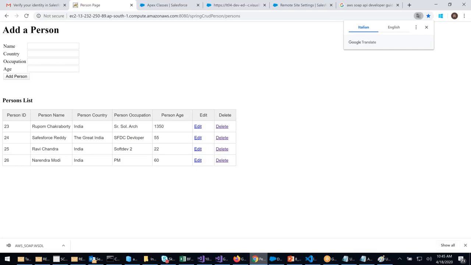So this is how you're interacting with your Amazon Web Service. This is how you're interacting with what? Amazon Web Service.